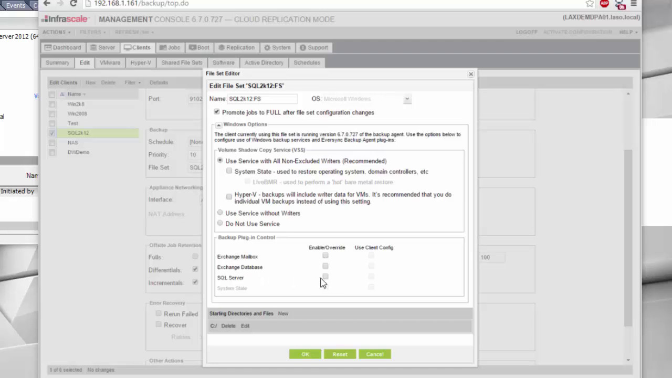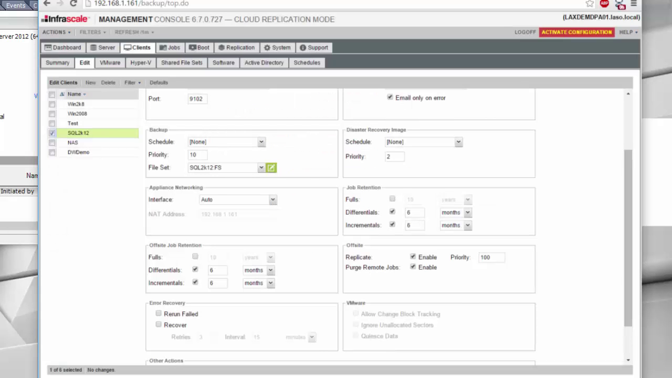And then here at the bottom, we check the box for enable override of the SQL Server plugin. So this is going to make sure that the SQL Server plugin is used, and that's going to capture all of the SQL databases you have. And then for the directories down here, we can even go ahead and just delete that and hit OK. And that's all we need to do.